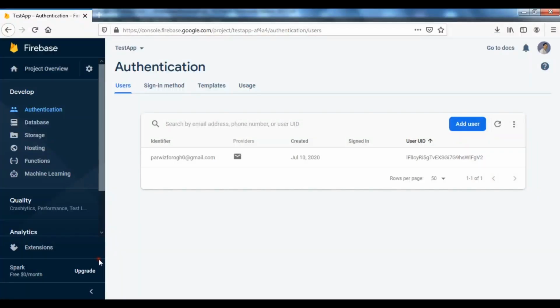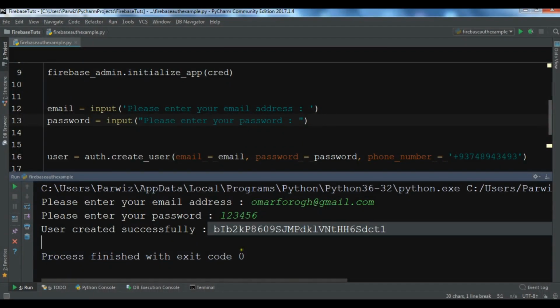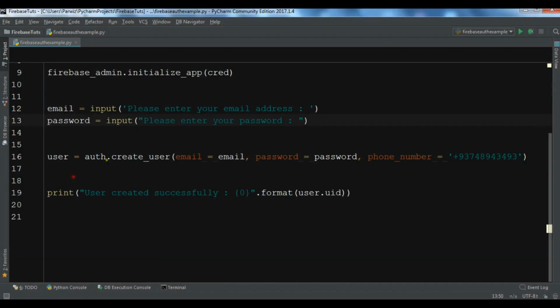Now if I check, refresh this, now you can see that I have a new user in my Firebase users, and you can see that this time I have in here a phone number for the user. So like this you can use different features. So also, for example, you can get the user if you want. For example, you want to get the user according to email, you can do this.